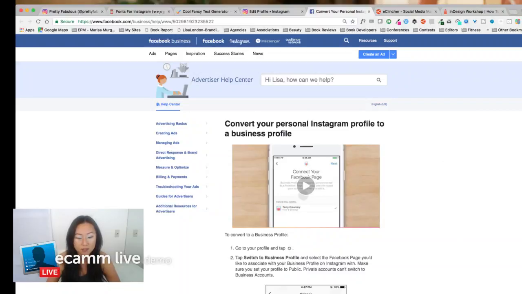All right. And here were the directions for Facebook on converting your profile.